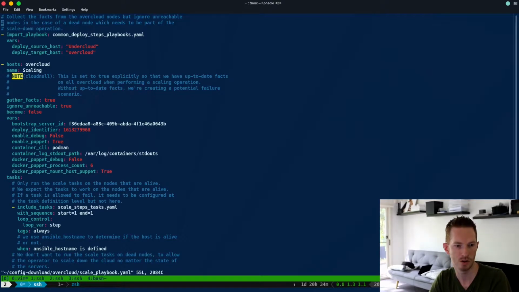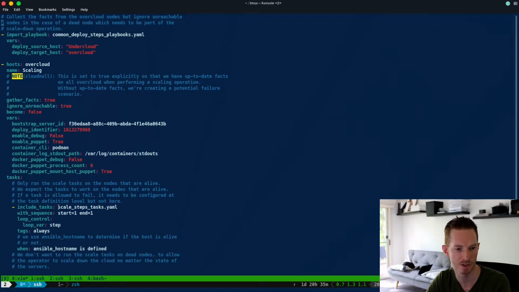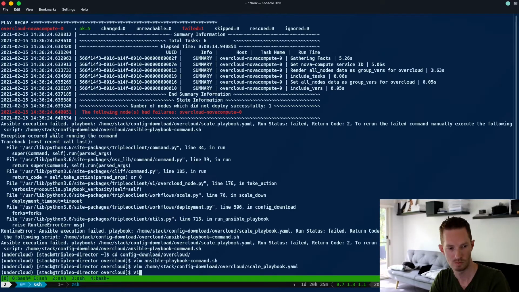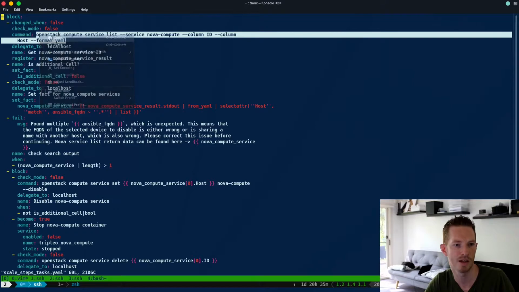Okay, so we might be including, yeah, so we're including scale_steps.yaml. So that's the playbook we need to look at here. Okay, so in here, this looks like what we're trying to do. So get the compute service ID. Okay, so it's running openstack compute service list, --service nova-compute, --column ID, --format value. So let's just run that ourselves manually and make sure that works.